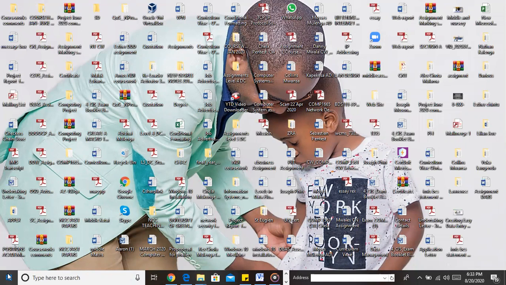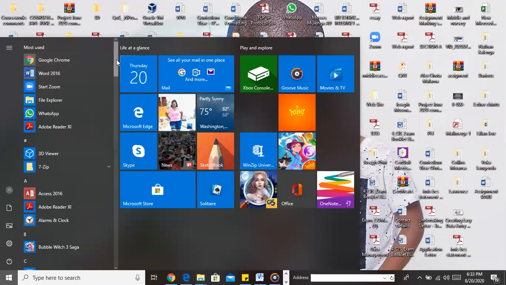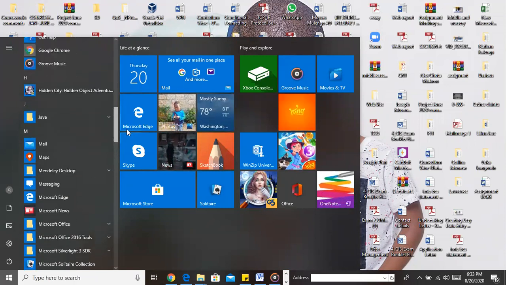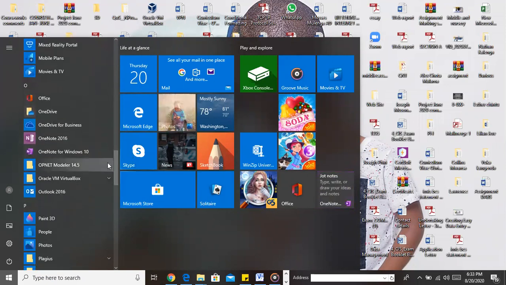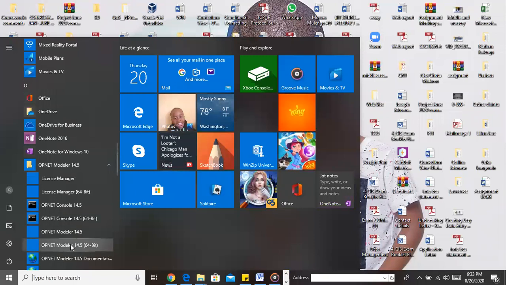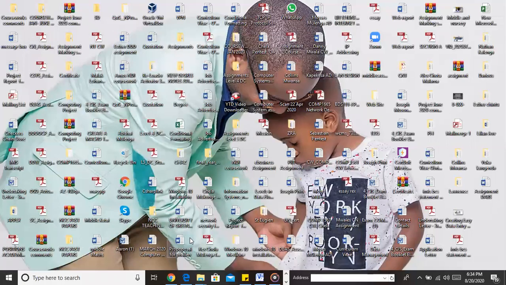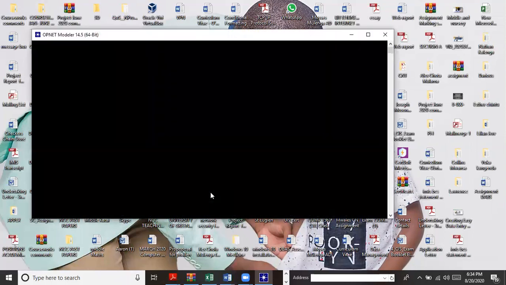So this time we already have a project which we started. Just go to the start button, look for the OPNET. It's OPNET Modeler 14.5 64-bit. You right-click and open it as an administrator. You have to run it as an administrator. It's opening.